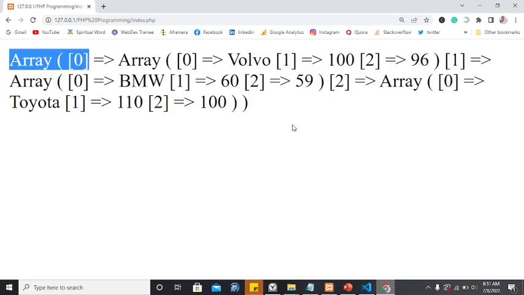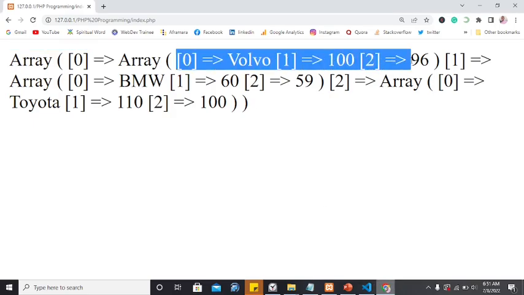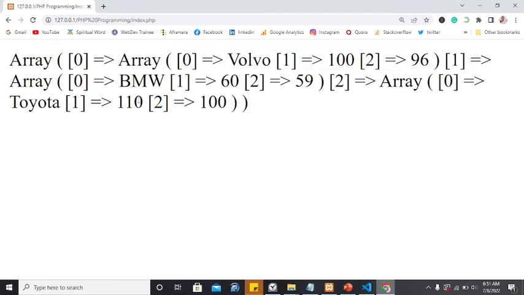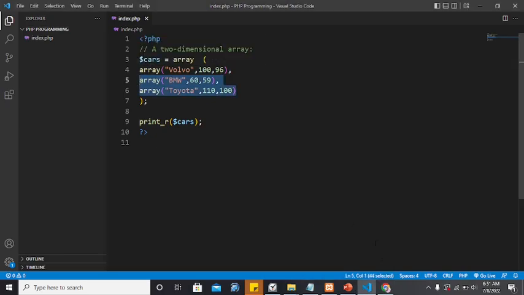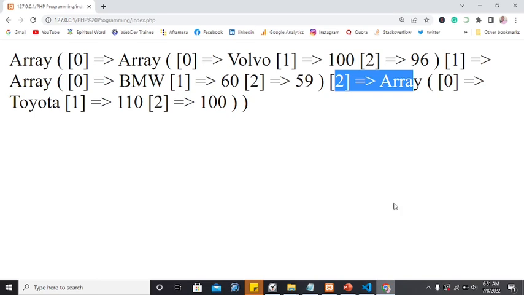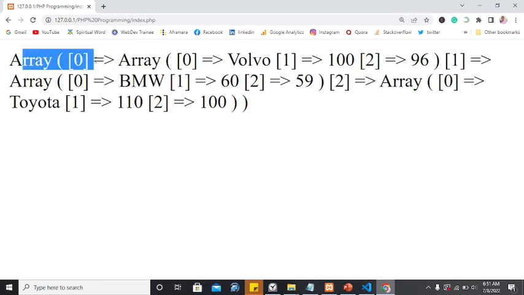So when you look at here, we have the 0 index, which has the Volvo on index 1, 100, 2, 96, and then now we go to the next array, which is 1. So 1 stands for, now we have BMW 60, 2, 59. Now we have the second array, which is now 0, 1, 2. So we have the 0. Okay, this one is the outside, which is 0 generally.